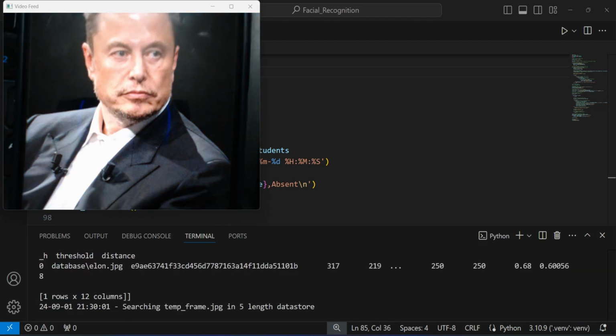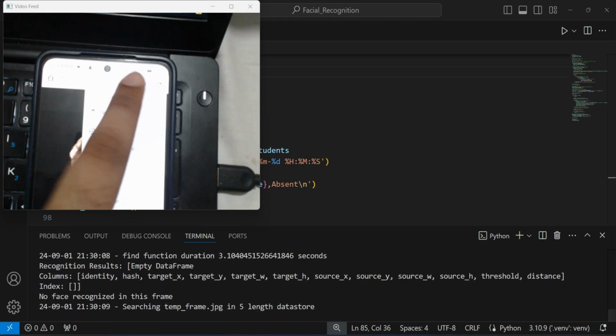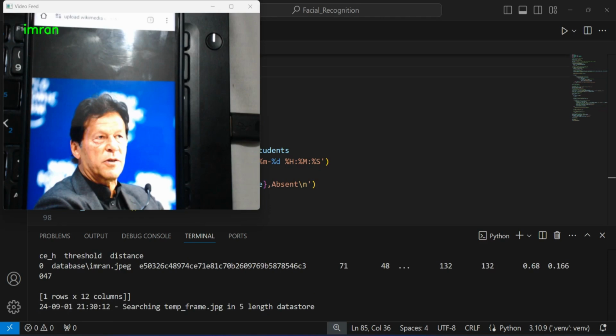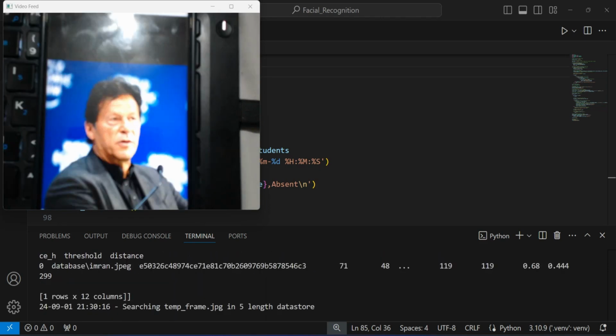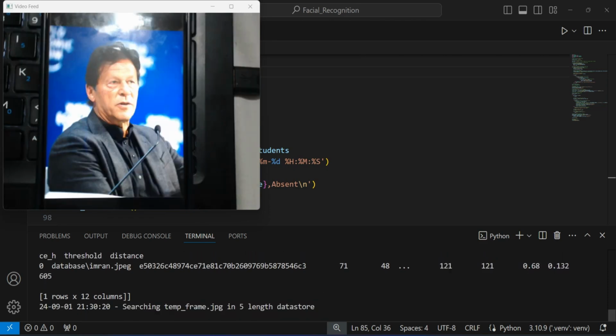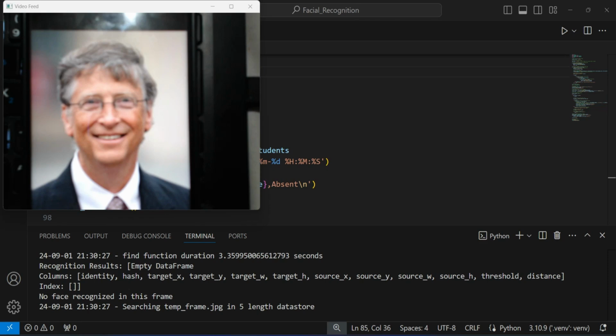Now let's talk about the second person. So here I'm just going to give it the second person. So here we go. You can see Imran on there. It means that he's marked present, right? So now the third thing that we need to give is the third image. So here we go. Right here we got Bill Gates. So here we go. All right.